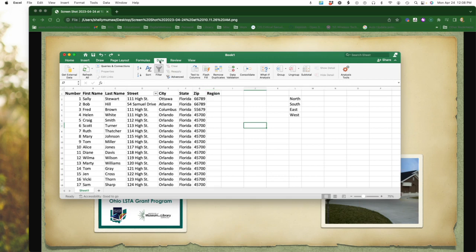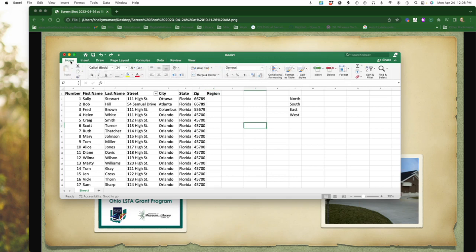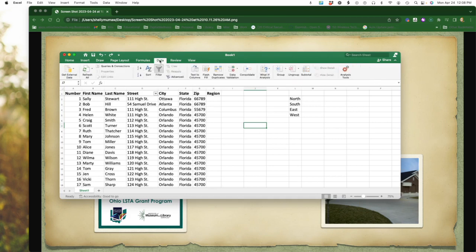Notice I'm still at my data. Up here, remember how I can change my ribbon across the top. When I want to do anything that has to do with my drop-down list, I'm actually going to the same area that I was at before. I'm going to go here to data. So I'm going to highlight this particular column here for my region. I'm going to go to what's called data validation.